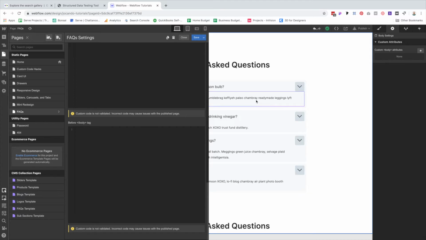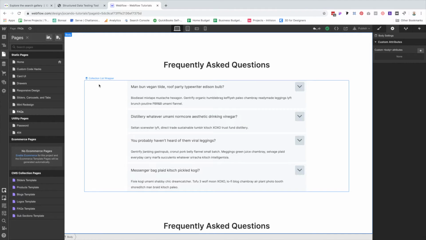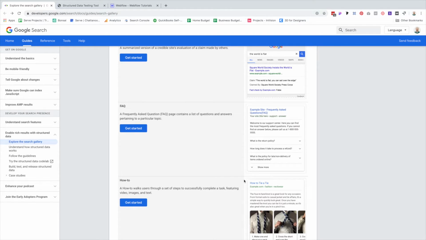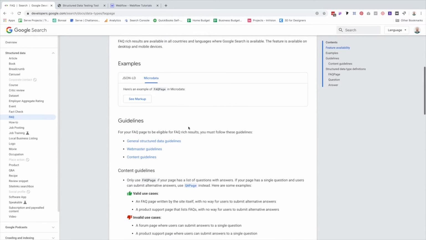Now, if the FAQ list was static, like if it was not going to change, then yes, I would be able to add it as JSON in here. But the fact that it's controlled by the collection means that I need to add microdata as opposed to JSON. All right, so what we're going to do is go to the Explore Search Gallery, and just like we did with the article, we're going to click on Get Started. And down here under Examples, they've already got an example of the markup for microdata. So I'm going to click See Markup.